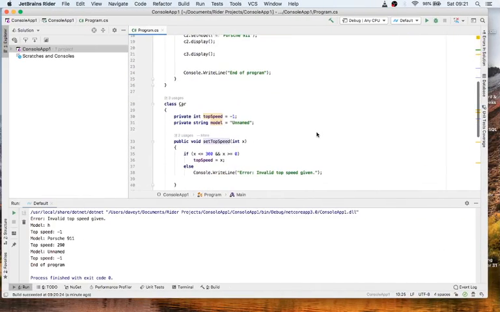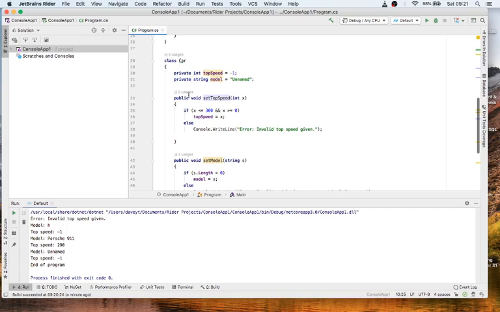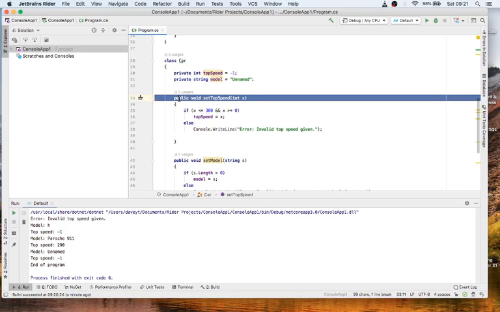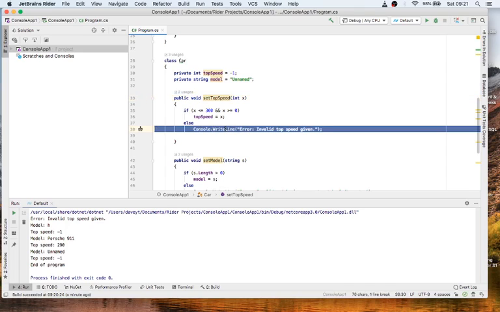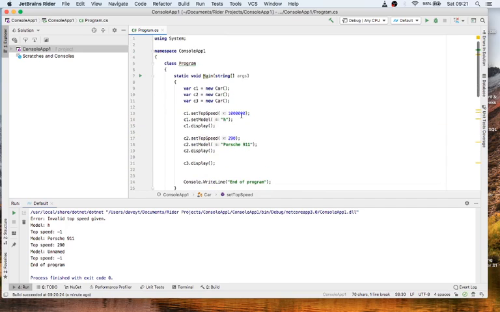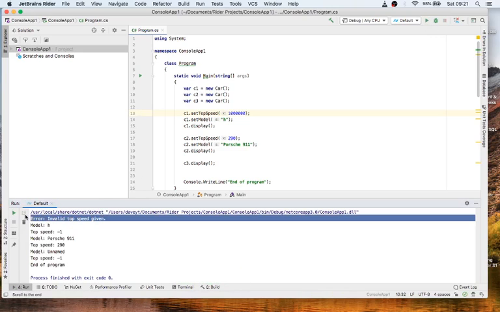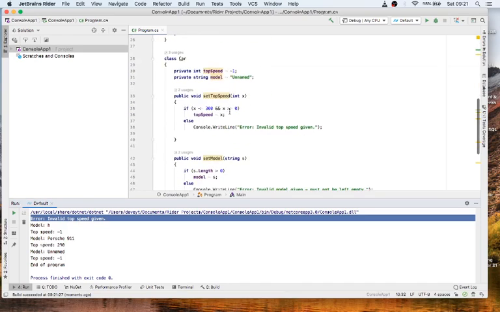Right, just one more thing about these public setter methods. I don't like the fact it's void. I don't like the fact that it literally just does Console.WriteLine as the only way that you know that it hadn't worked. So when I tried to set it to something ridiculous like 1 million for a top speed, the value stays as -1, and all I get is a little error, invalid top speed given.